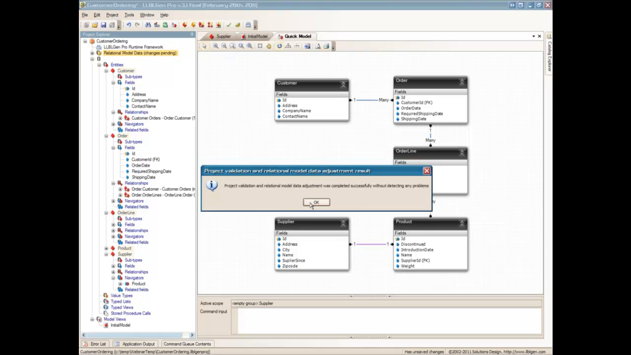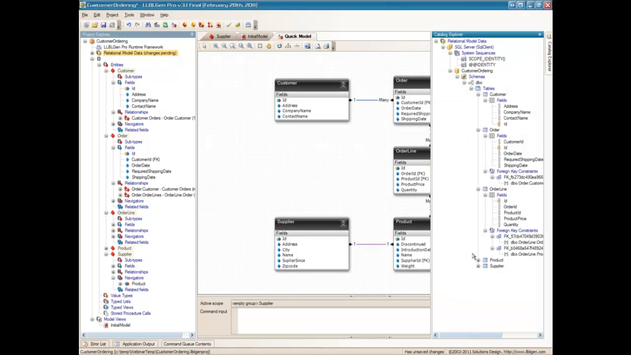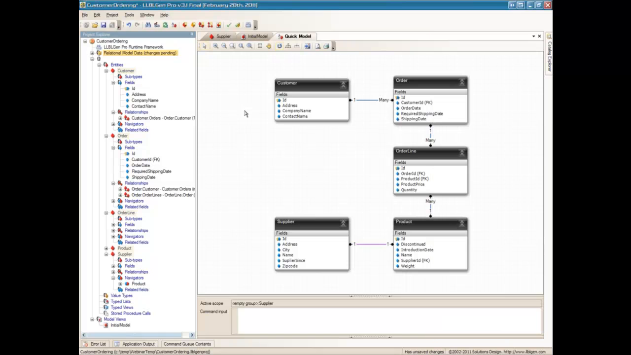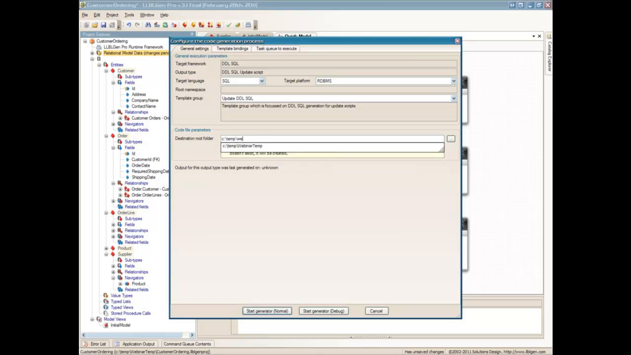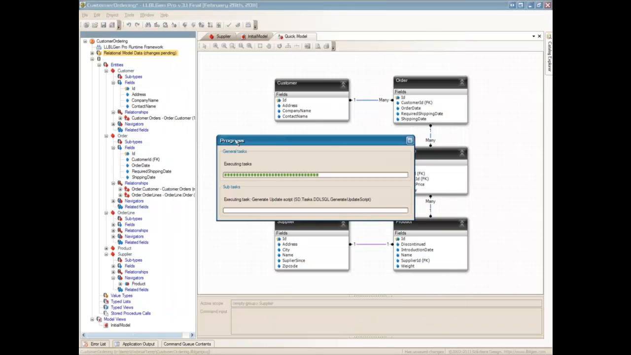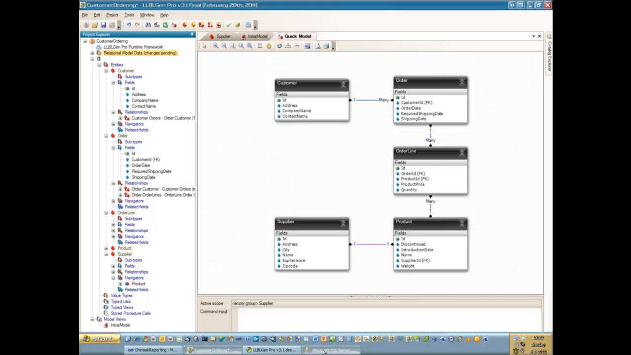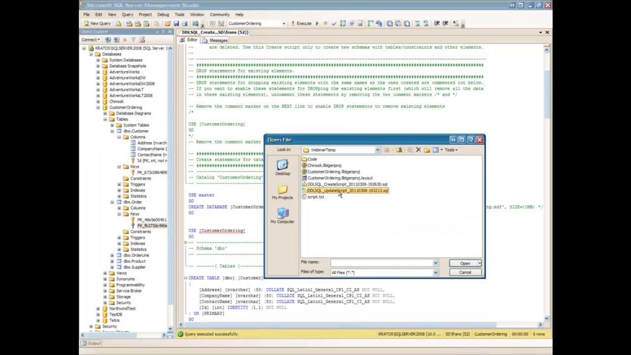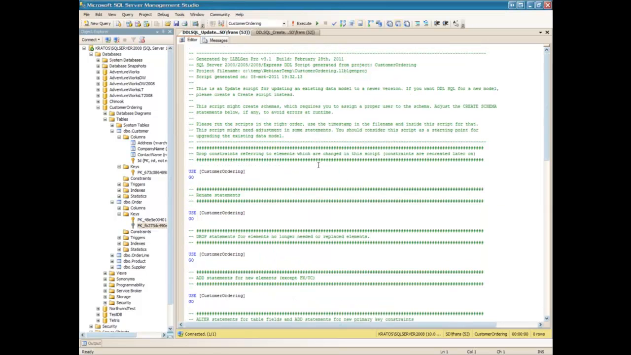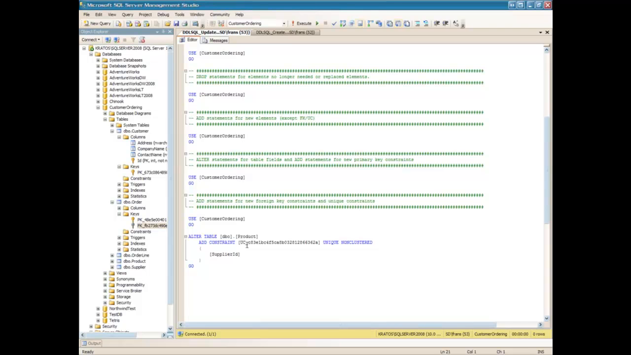So when I press validation and modify again, it has automatically created my unique constraint here. And I can now export this change as a new script to modify my database. So I can create an update script, which is very simple. There's nothing to do here, so it just skips it. And here I have my alter table statement that will add a unique constraint. And when I run this, it has automatically altered.